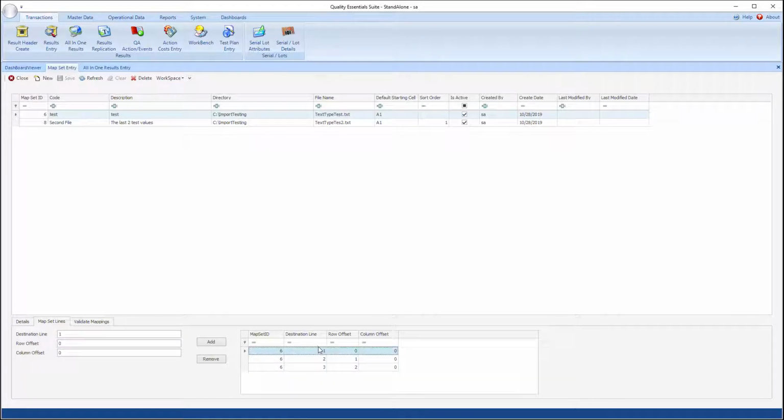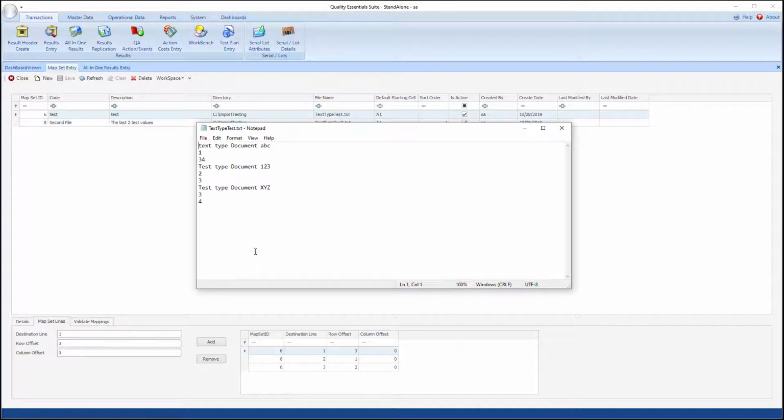It's going to put that in the first line of the all-in-one results entry window. So if I open up my text file, that means that row 0, column 0 is text type document ABC. In line 2 of the all-in-one results, it's going to put row offset 1. So it's going to move down 1 row, and it's going to stay in the same column because 0 means don't move over any columns, right or left.